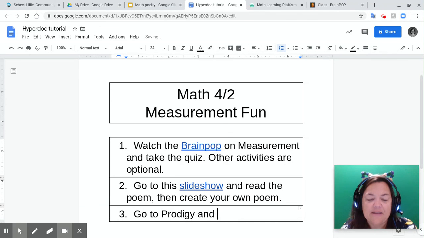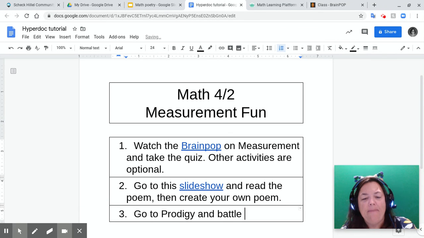So go to Prodigy and play. Oh, let me say battle, because that's what we do in battle. And battle with measurements.